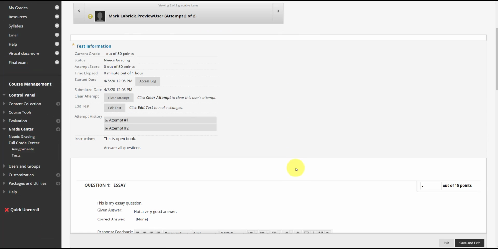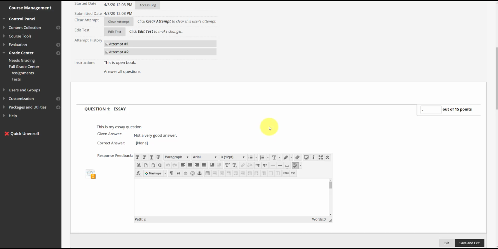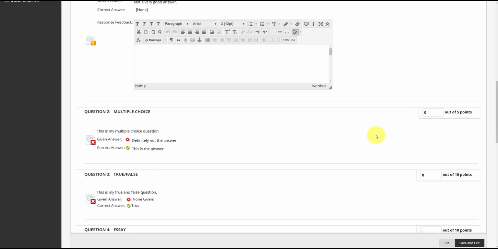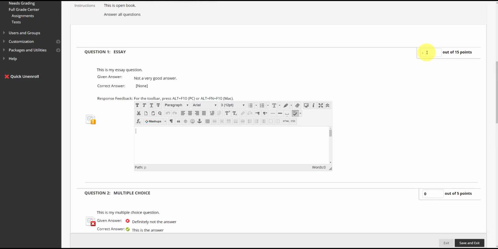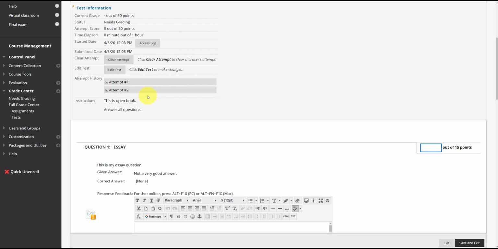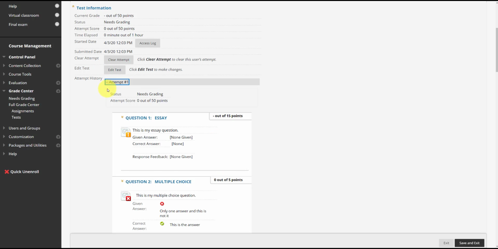Right off the bat, I can actually view the entire attempt the student has given. In this case, I can look at whatever answers they've given. I can see if they got it right or wrong. If I really want, I can override the grading. For an essay, I could put in some feedback or, again, put in a grade. But you can also look at previous attempts. So if I want to see attempt one, I can take a quick look at that.